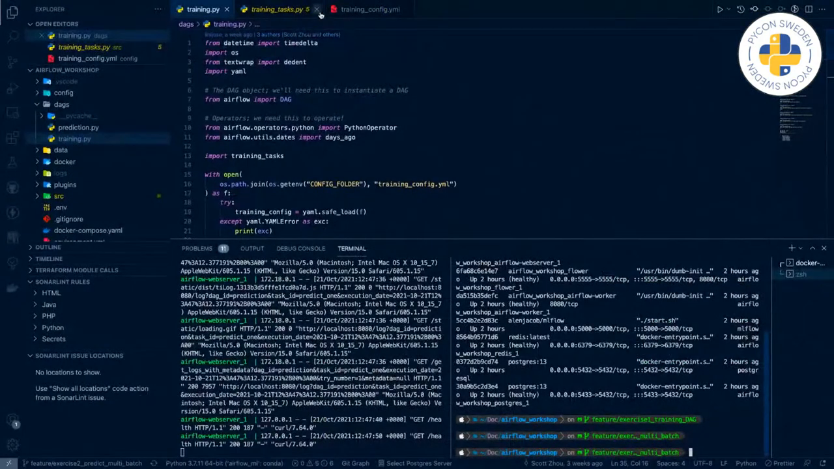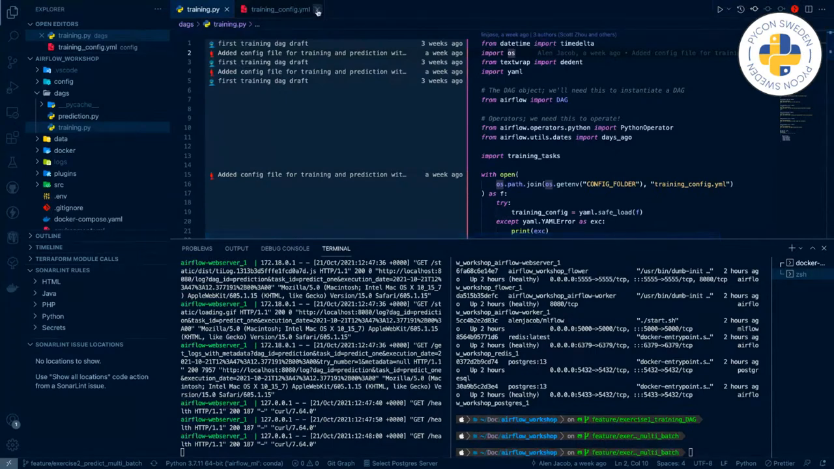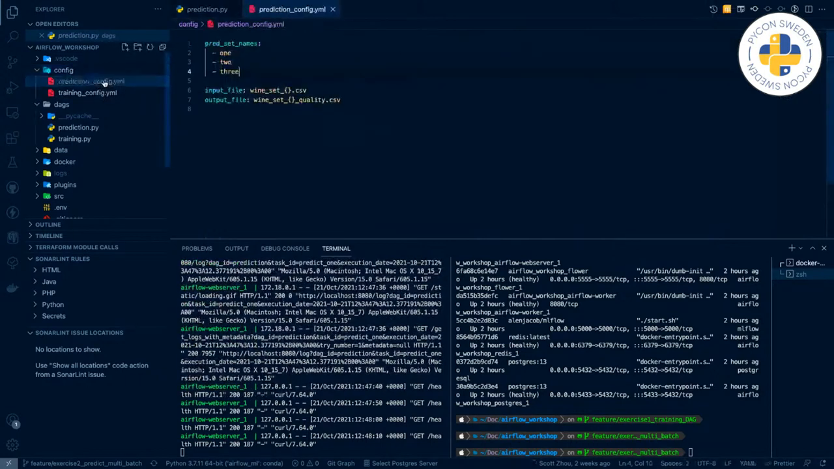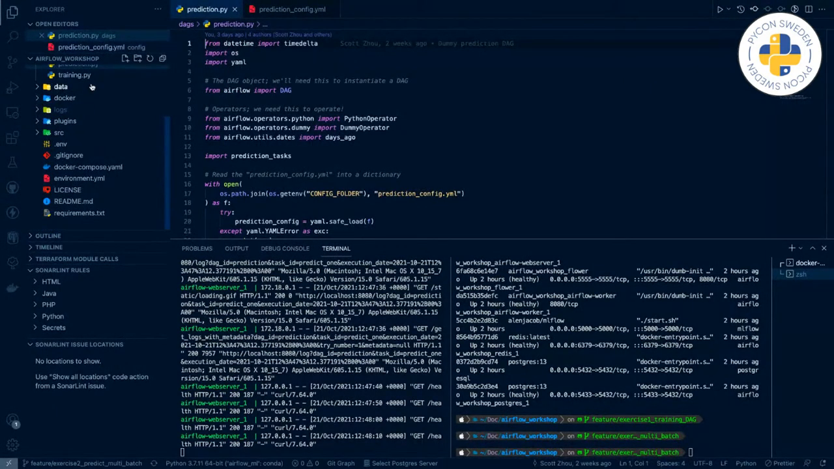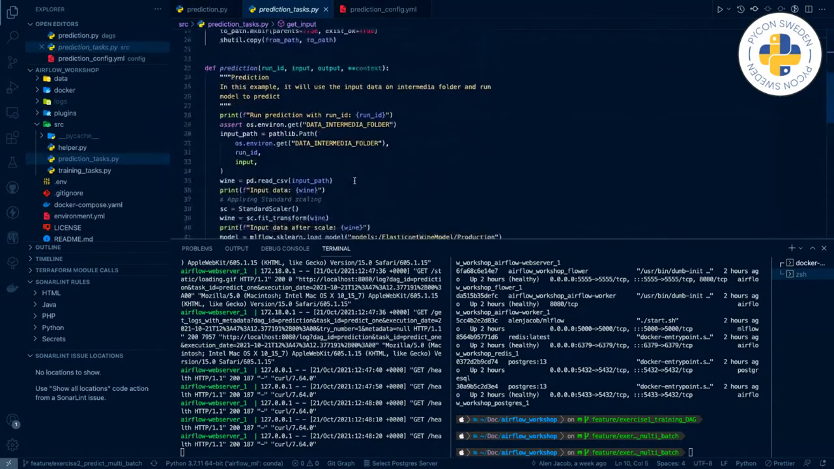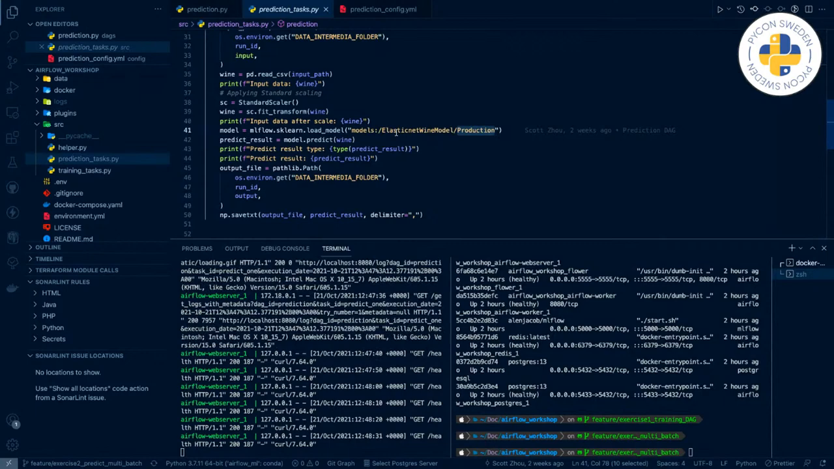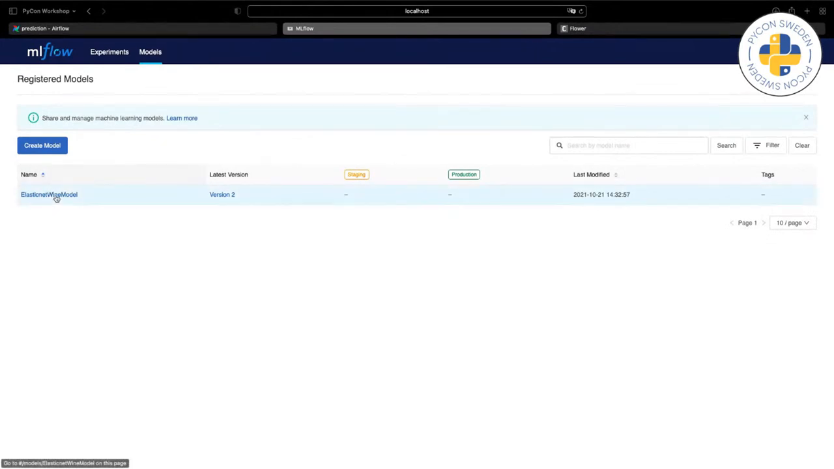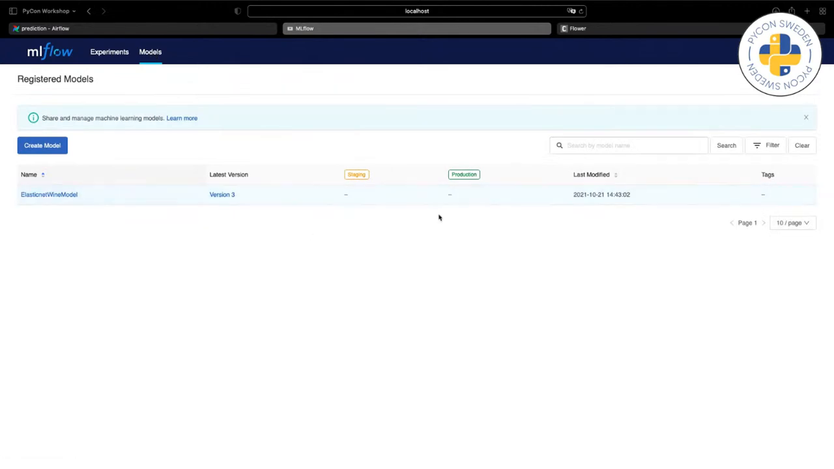If you have a look into the code, not the training config, the prediction DAG, the prediction config. We also have in the prediction DAG, we are using prediction DAGs.get input. Here we have defined the model name and also the stage as production. So it's trying to pull the model from the production stage. And if you have a look at MLflow, there are no models in production right now.